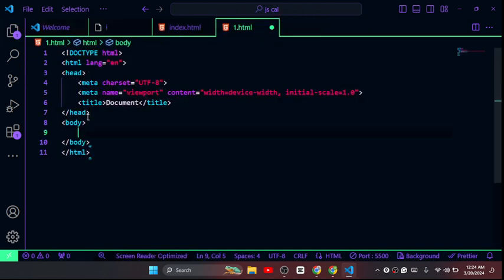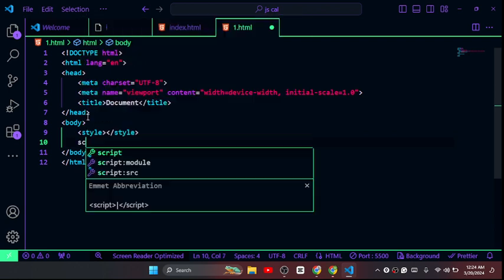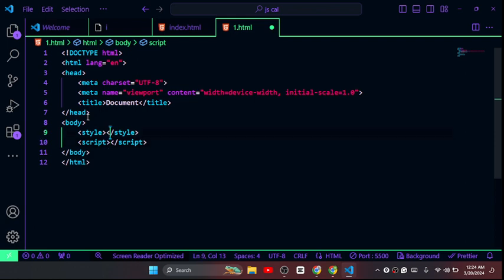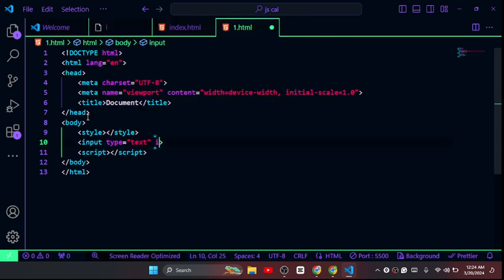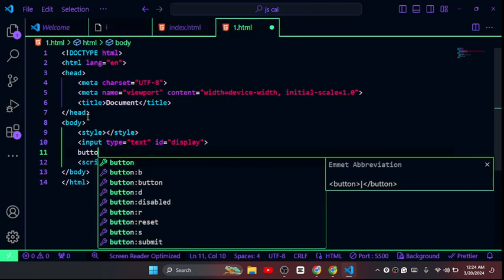I will put the doctype here, and I will put here two tags, a style tag and then a script tag, like this, and I will make it in the center. I will write here a button and an input with the ID display, and then I will create a button.